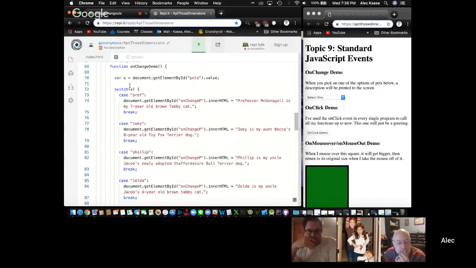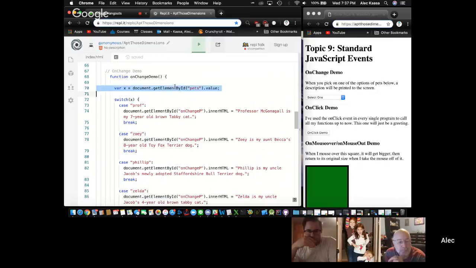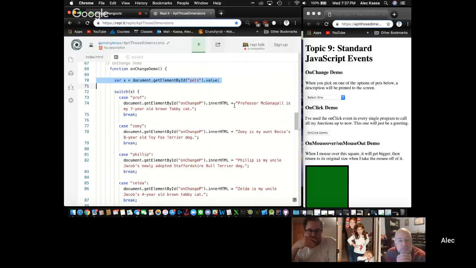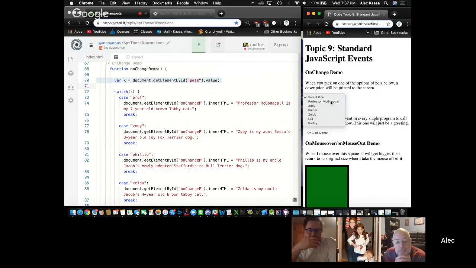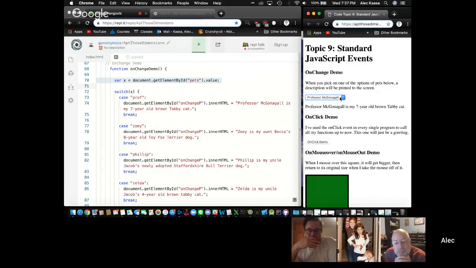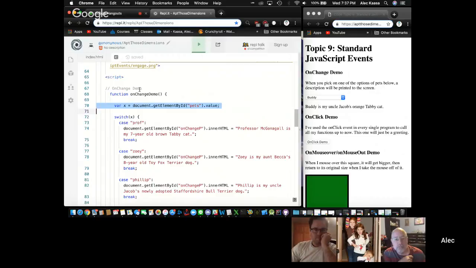I've got a variable to fetch what's selected and a switch statement depending on what got selected. So when Professor McGonagall is selected, Professor McGonagall is my 7-year-old brown tabby cat. Zoe's my Aunt Becca's 8-year-old toy fox terrier dog. And all the others have their own little descriptions. And so that is in onChange.